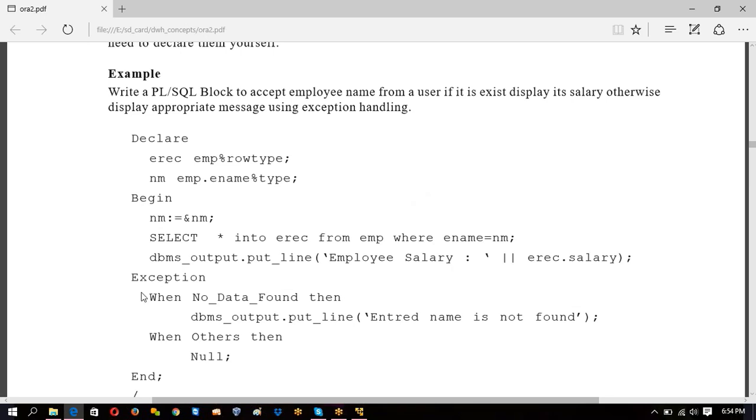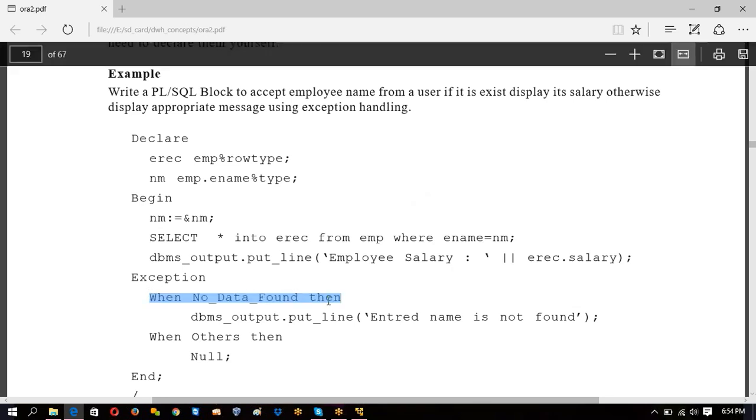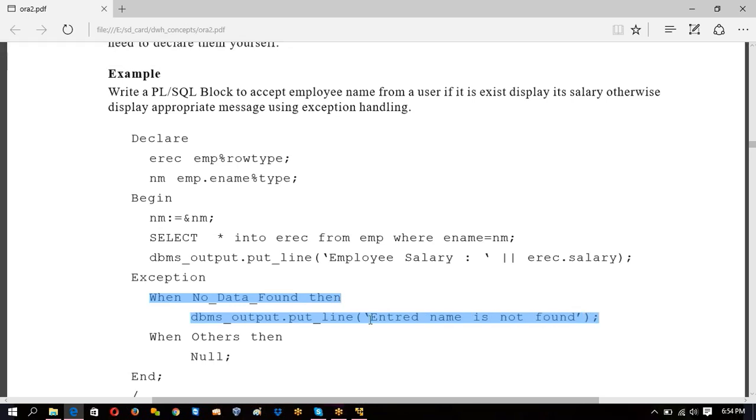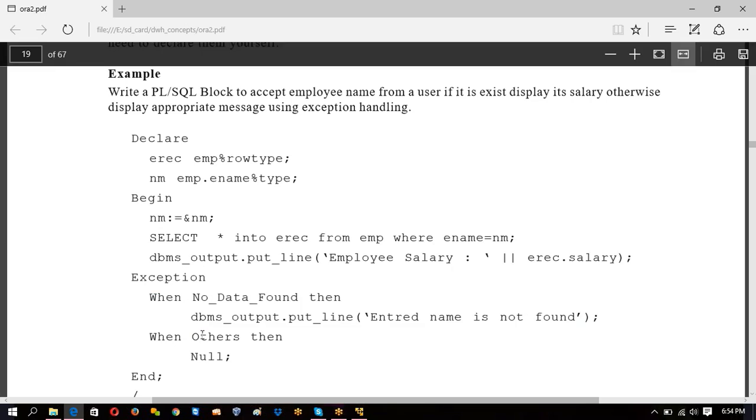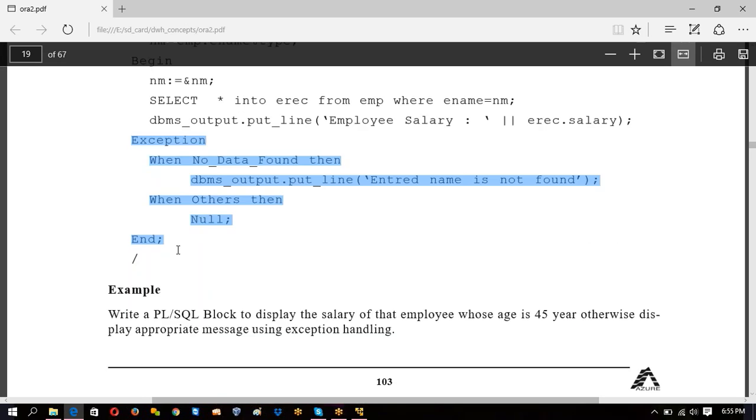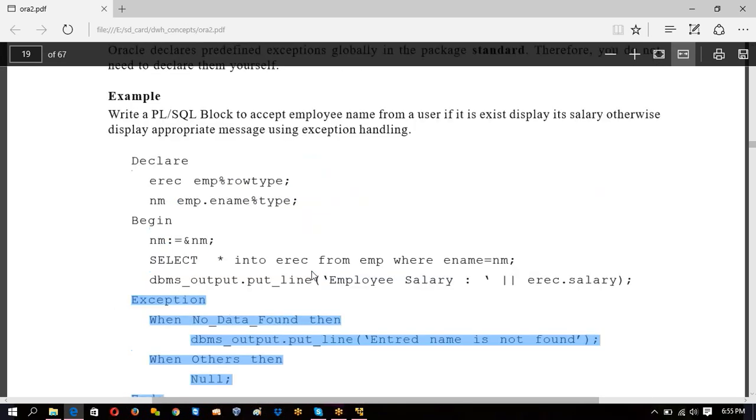So simply I have written an exception block. In the exception block, when no data found, then do something. So here I am simply printing the message. OTHERS means maybe unexpected other exceptions. If any other exception occurs, nothing to do. This is how you can write the exception handling block.